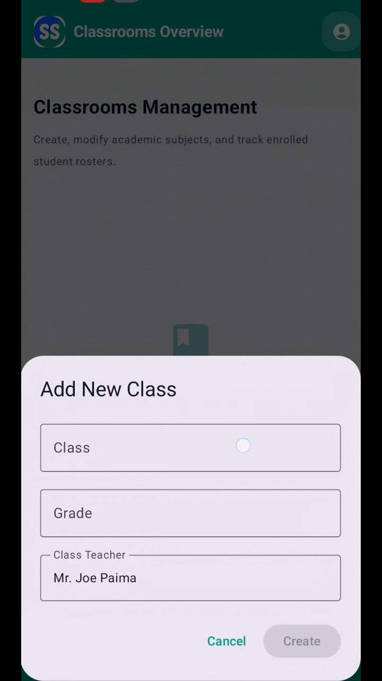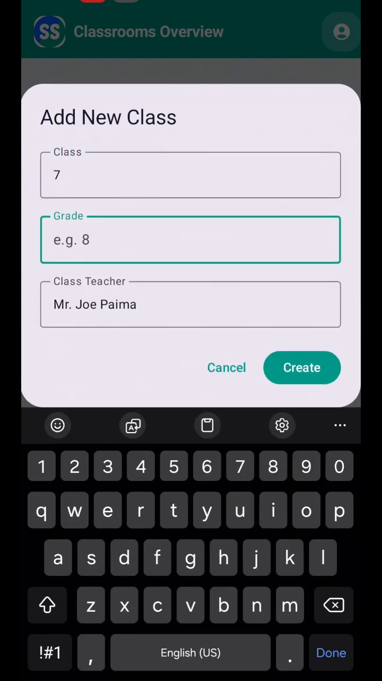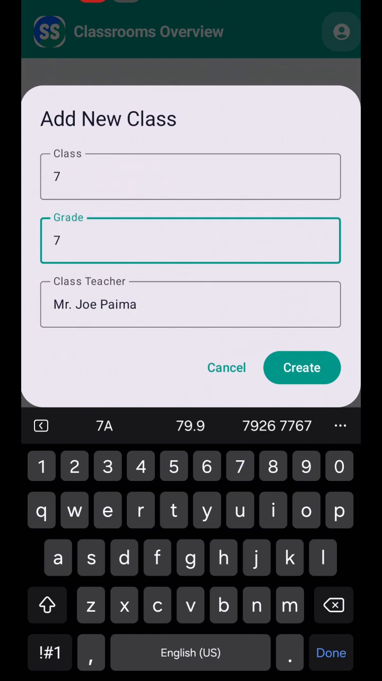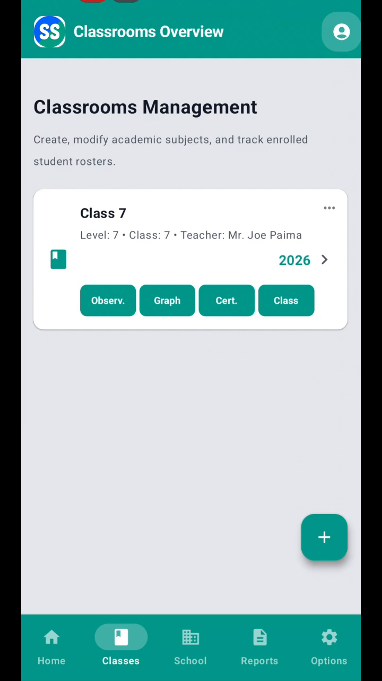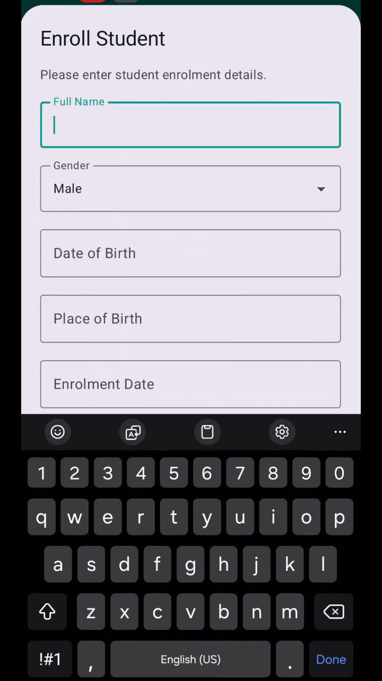I'm going to add Class 7 and Grade 7. Class teacher's name is already there, as you've recorded when you were signing up. You can add more than one class by tapping on the plus sign again. To record your students' names, tap on the last button labeled Class. It will take you to a class screen. Tap on the plus sign to add your first student.